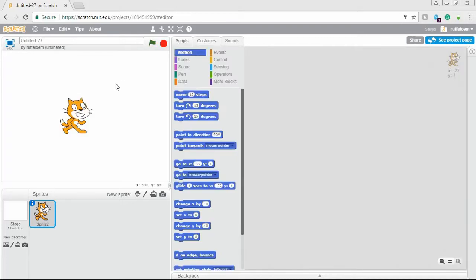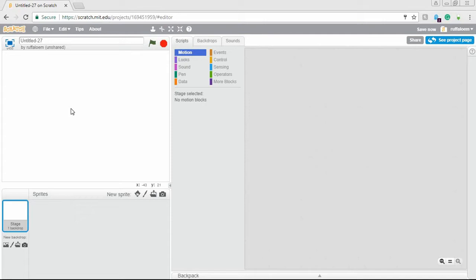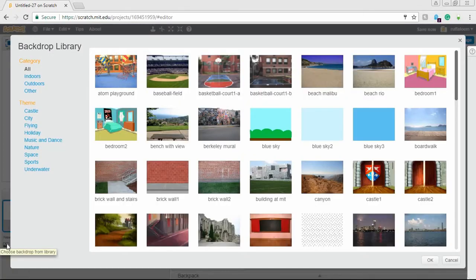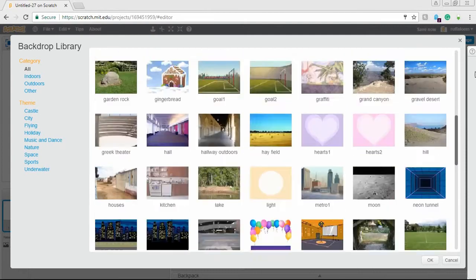We're going to go ahead and delete the Scratch cat. And let's start making our dress-up game. Very first thing, let's go ahead and choose a new backdrop. Let's choose something fun. So I'm going to get a new backdrop. And I'm going to get, how about a bedroom?